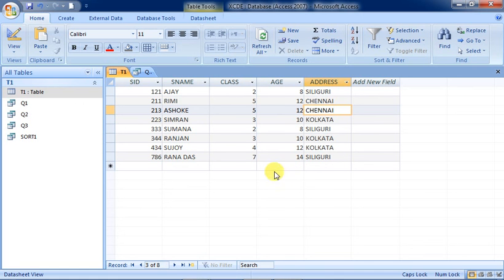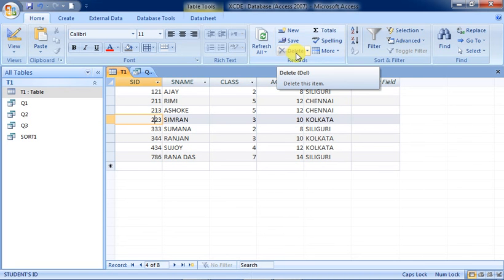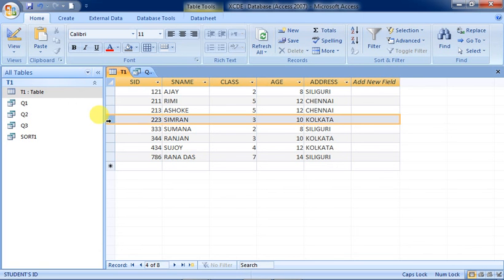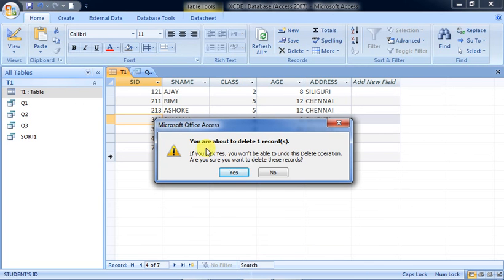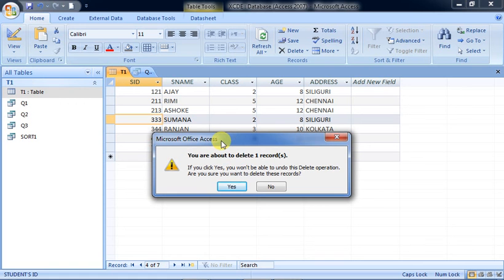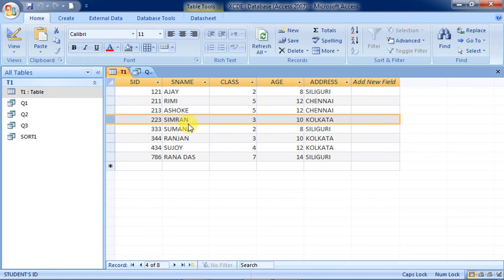Next you have learned how to delete a record. Suppose I am to delete the record of Simran, I need to select it, but don't keep it in edit mode. If you are keeping it in edit mode, then delete will be unhighlighted. So you can select the record simply by clicking over here, then you will see the delete has been highlighted. Click on delete, and an alert message will come. It has not been permanently deleted yet. If you click on no, it will be retrieved back.